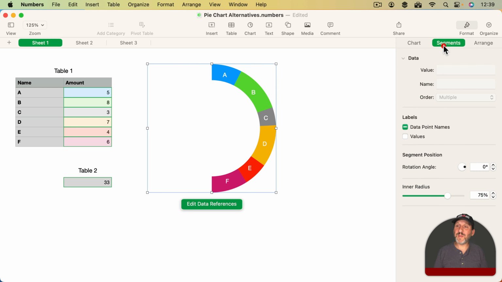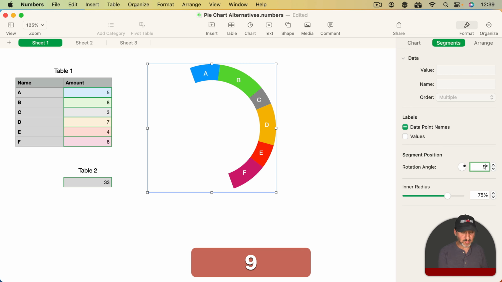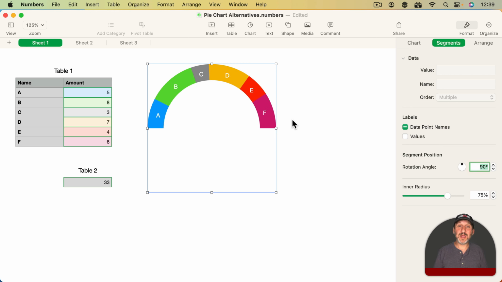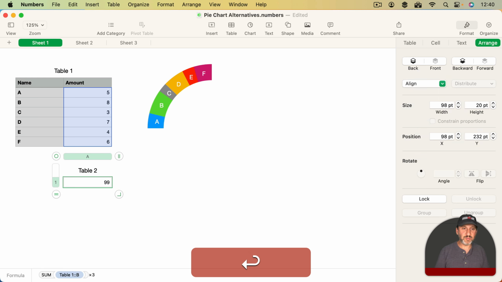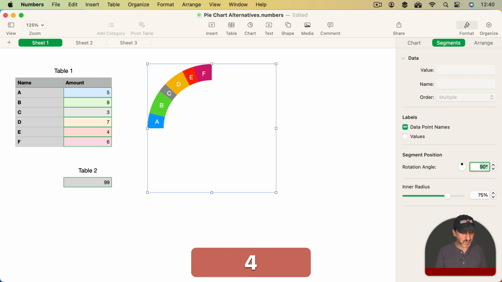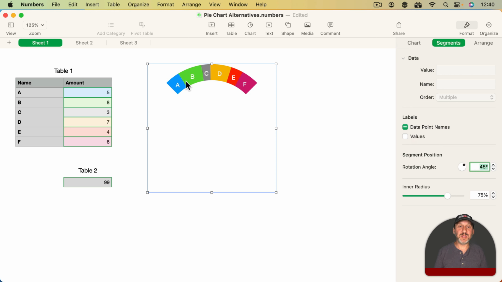All I need to do is go to Format Segments and there's a rotation angle. And I can set that to 90 degrees. And now it looks like this. So that's really handy. And you can even have this as, say, a multiple, 3 times the amount. And now it's a quarter of this. And we would change the rotation here to be 45 degrees. And you've got something like that.